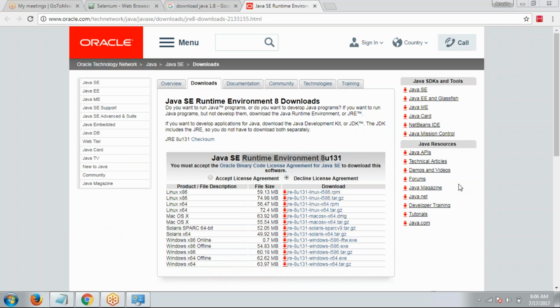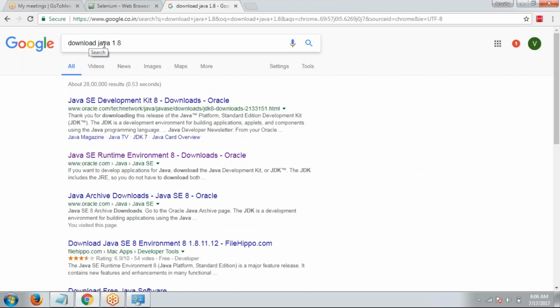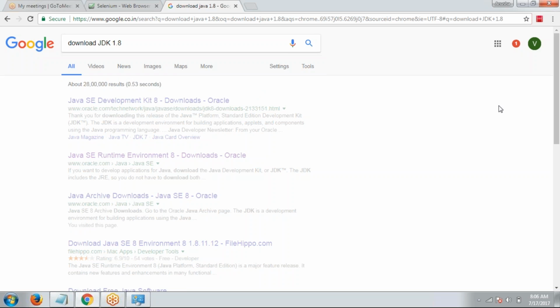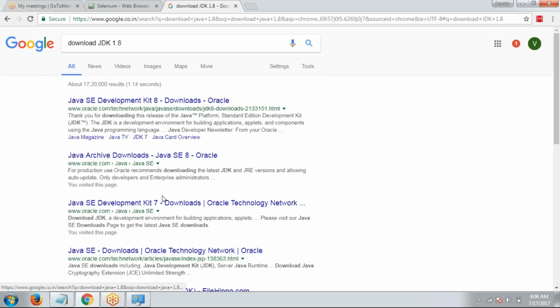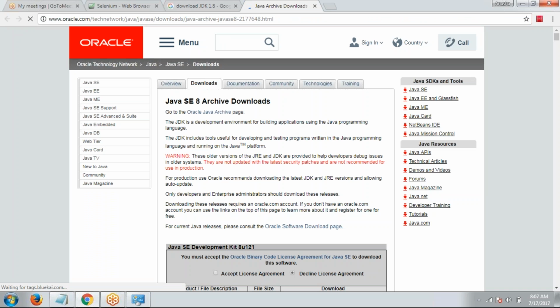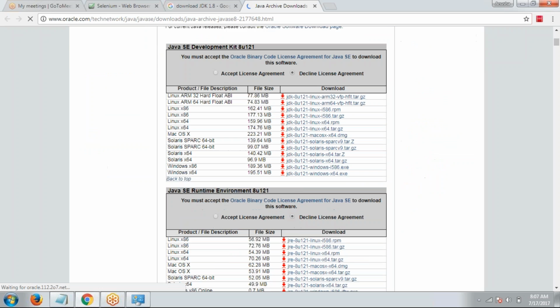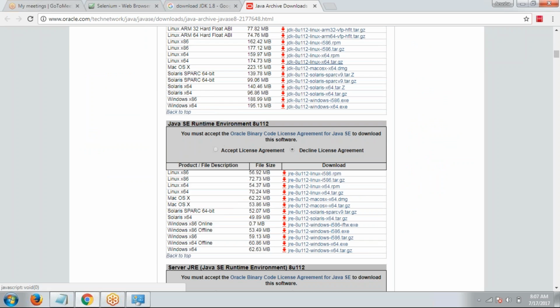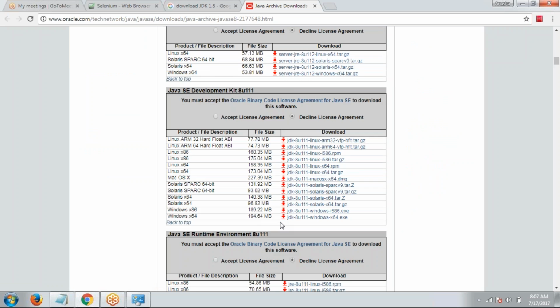Instead, let me change what I search in Google. I will search for JDK 1.8. Now if I go in here, any JDK version will do, guys.